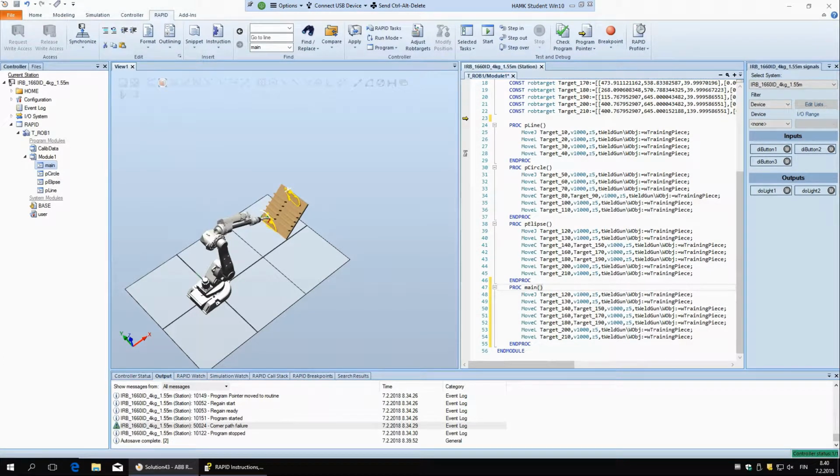So for example, if you are moving something from one palette to another palette, you only have to save the location on the first palette, and then when you want to put it on the second palette, all you do is change the work object here, and it's going to put it in the same position as it was on the first palette. So this is quite a nice time saver.